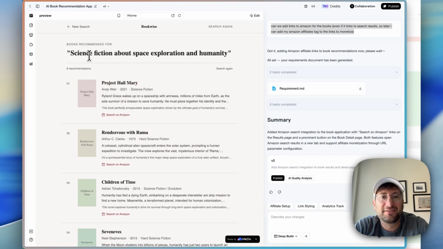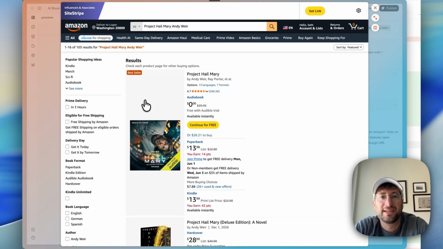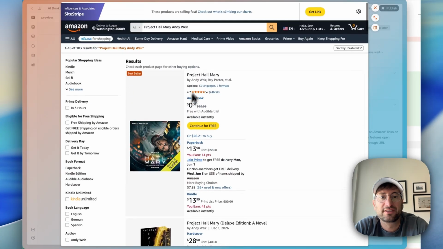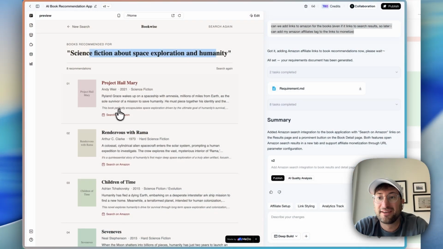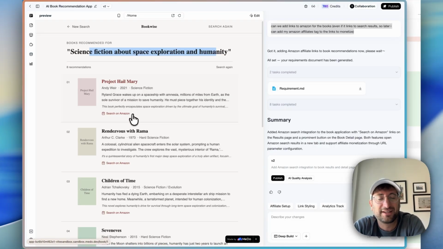And here we go. Science fiction about space exploration and humanity, Project Hail Mary. Let's search on Amazon. And perfect. So it's working correctly. We can see Project Hail Mary, Andy Weir is showing on the search, and then users can just click and purchase it. So then we would get Amazon affiliate revenue. The reason I asked it to do that is because in order to actually link to the book itself, we would need the ISBN, which is a lot more complicated. So I think just going to the Amazon search makes a lot of sense here.